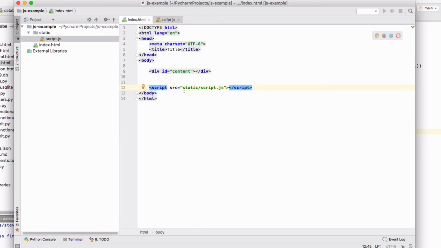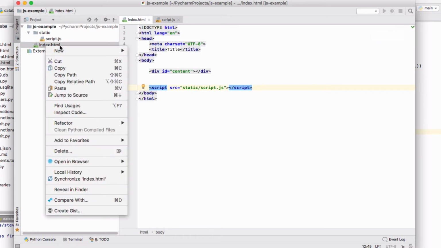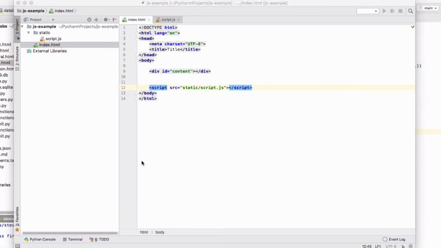Okay, so we want to see if this works. So let's view our page in the browser.